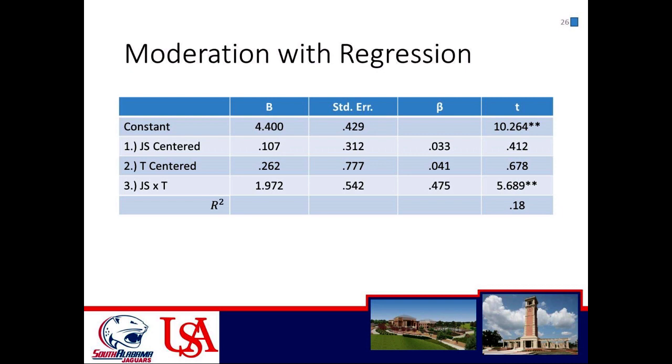The job satisfaction and tenure do have a relationship with our outcome, and we would say that the relationship between the two depends on the other. So the relationship between job satisfaction and the outcome depends on tenure, and the relationship between tenure and the outcome depends on job satisfaction. So they do both jointly have a significant effect on the outcome.